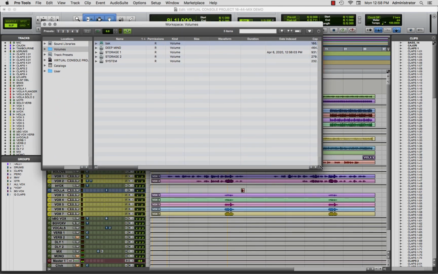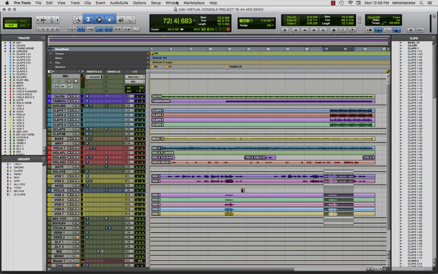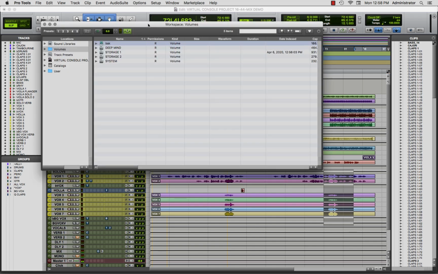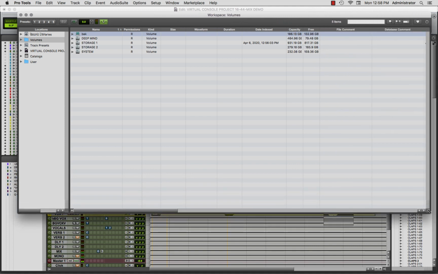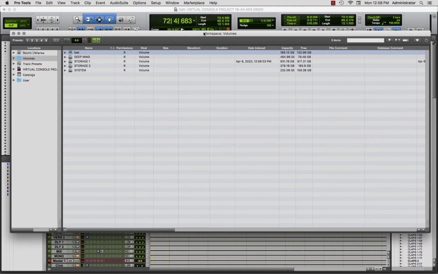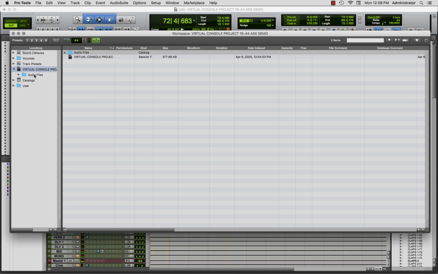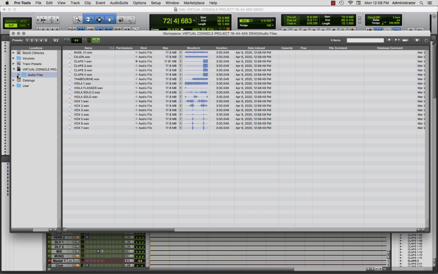Okay, in the workspace browser, let's get that back. In the workspace browser, we're going to make that nice and big. Here we go. And we have in our locations our virtual console project itself, the PTX file. That virtual console project is composed of all of our audio files as well.